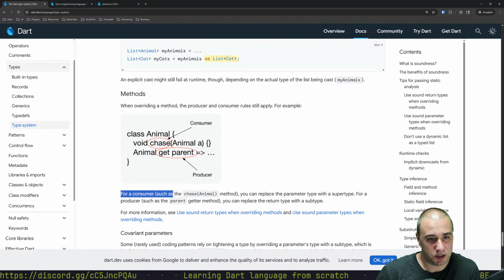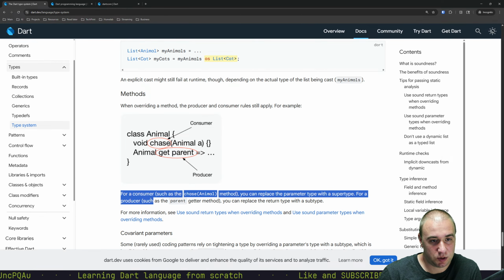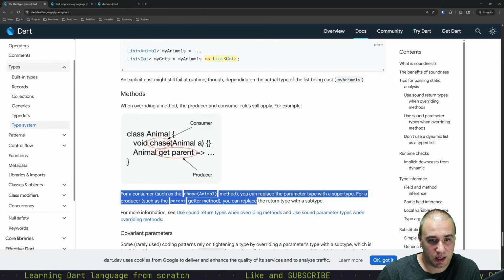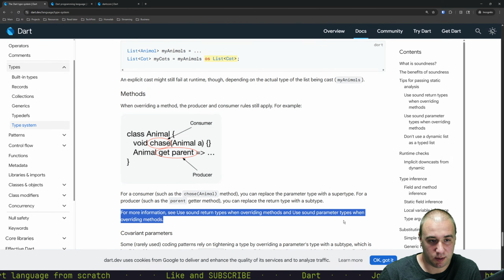So for a consumer such as the chase animal method, you can replace the parameter type with a supertype. For a producer such as the parent getter method, you can replace the return type with a subtype. For more information, see the sound return type when overriding methods and a bunch of other stuff.